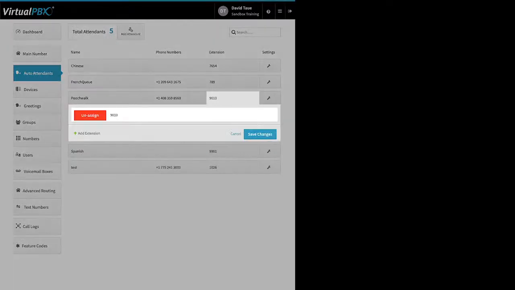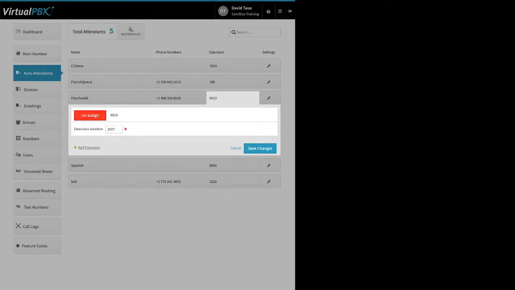The extension box, you can set up extension numbers or multiple extension numbers for your auto attendants if you want. If you want to change an extension number, I recommend you click on Add Extension and add the new extension number, right? And then you would click on Save Changes.